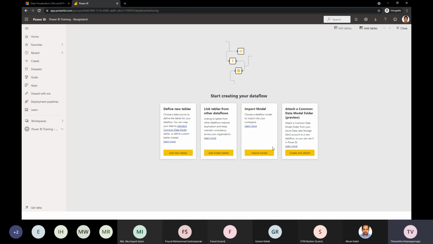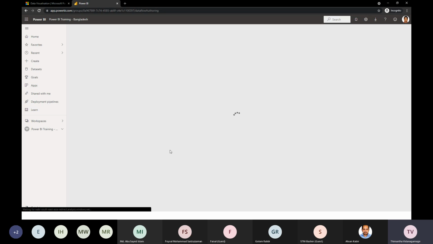After you click on Dataflow, just click on the Define new tables option. There are other options as well. Let's just focus on the core use case of this training session, which is defining new tables. So let's do that and add new tables.